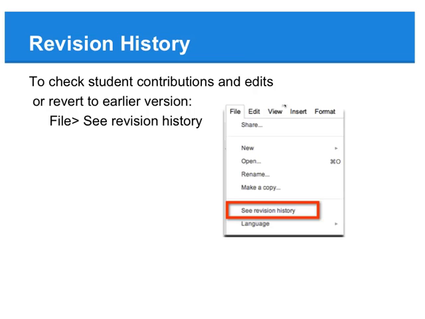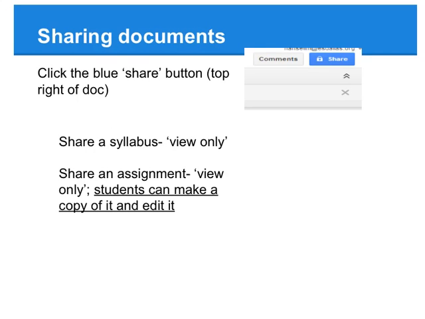Now this part is a little tricky. The students sometimes forget a couple of the steps here when they're sharing, so I'm going to go over this a couple slides showing you some screenshots. Basically, you might want to be sharing a syllabus with your students. You have the option of sharing something view only, or you can say edit, or you can also say comment. So you have different options to allow them.